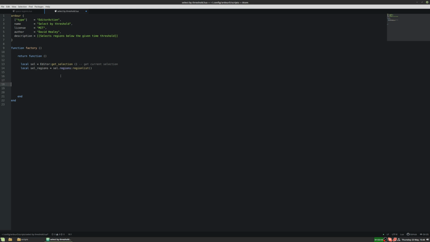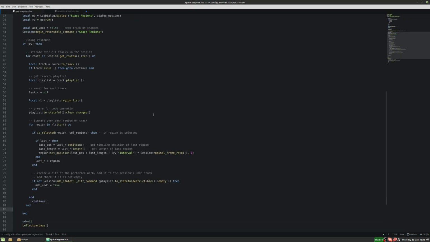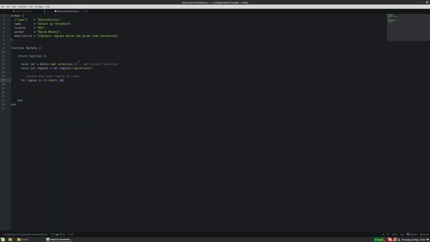Okay, so we're going to need a for loop. Actually, I can just copy this because I had this previously. There we go, for region. Oh, okay, that's a loop. Where's region? Okay. Iterate over each region. That's for the selected track. We don't want that, so I will just do that. Okay, so we've got a for loop.